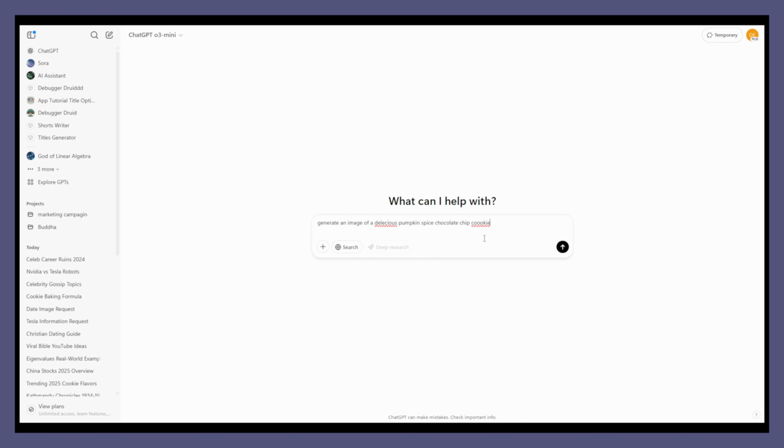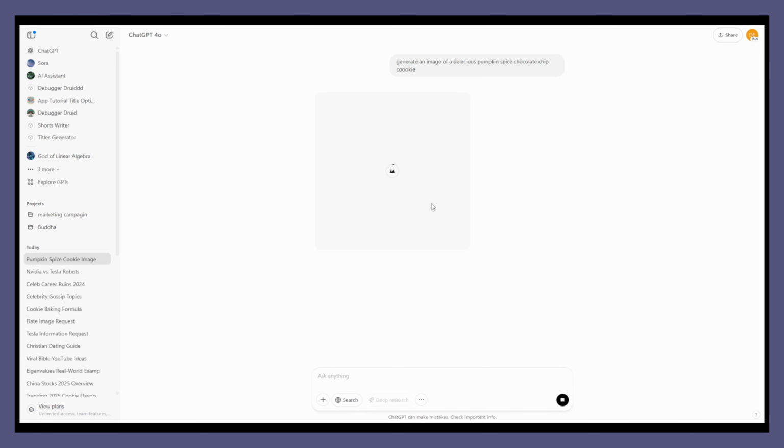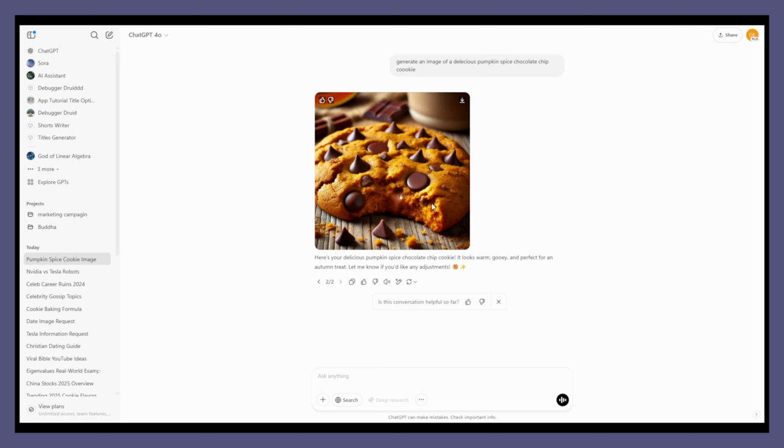ChatGPT can create images based on your descriptions. In the chat box, type a request for an image. Example: generate an image of a delicious pumpkin spice chocolate chip cookie. Press Enter to send the prompt. Wait for the image to generate. ChatGPT will process your request and display an image.